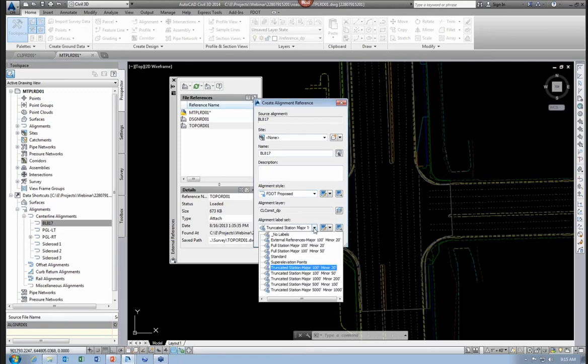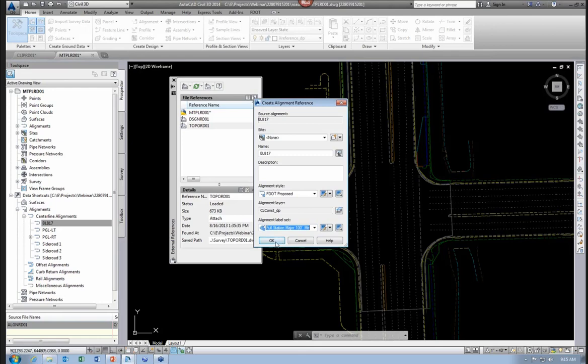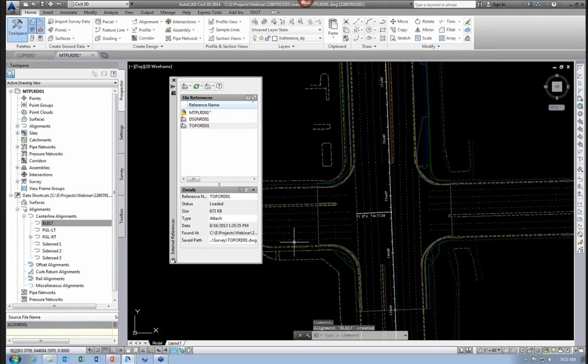As far as labeling the alignment, I'm going to click on the down arrow and we'll choose something like full major 100 feet and minor 20 feet for our labels. So click OK, and you now see that we have an alignment in our drawing.